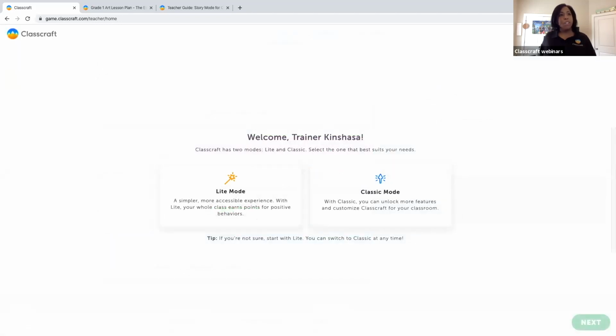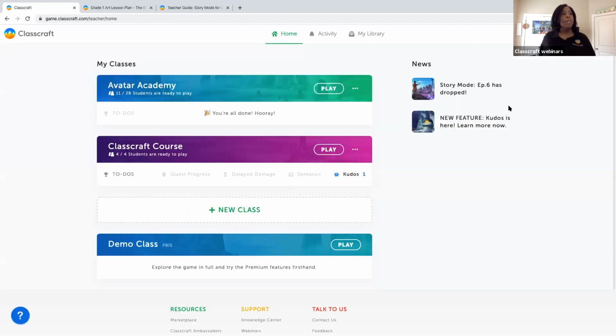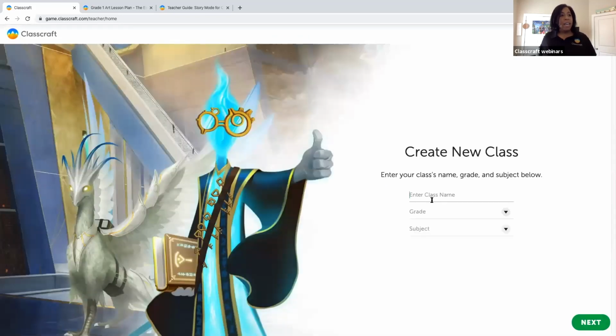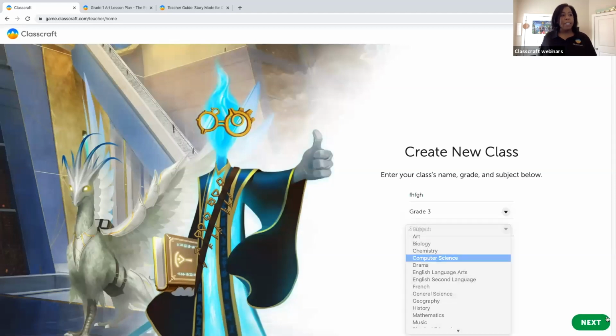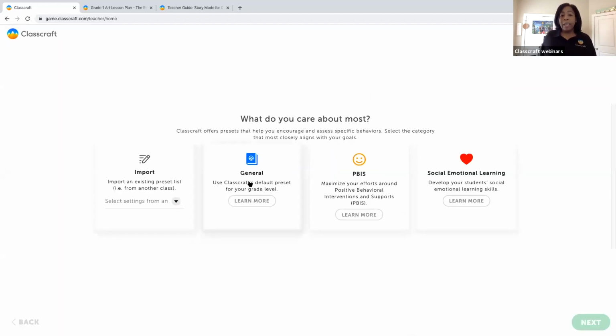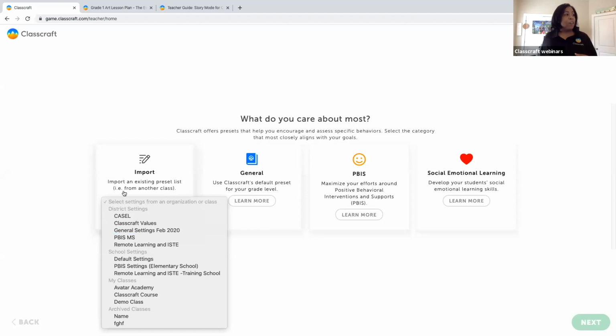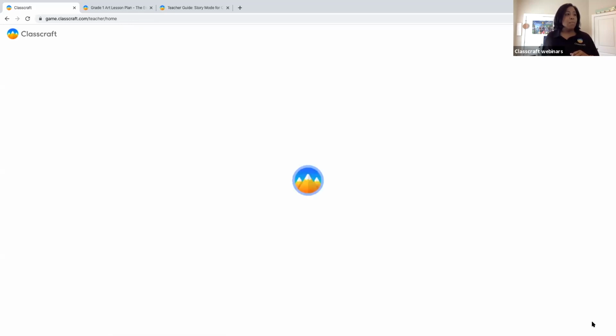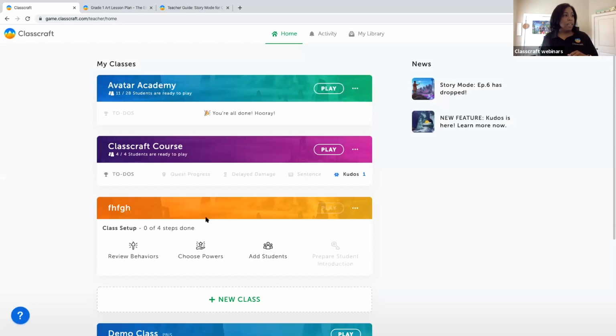One more thing, just want to show you how easy it is to make a class too. To create a class, just click on the new class button. We're going to do classic mode. Name your class, give it a grade, give it a subject, and we even have the behavior set up for you. So you can choose some of the behaviors, or remember, Hutch sent you that link. So you can also choose the remote setting behaviors that we sent to you. Oh, I did not do that. Remote setting. Press next and it is all ready to go.